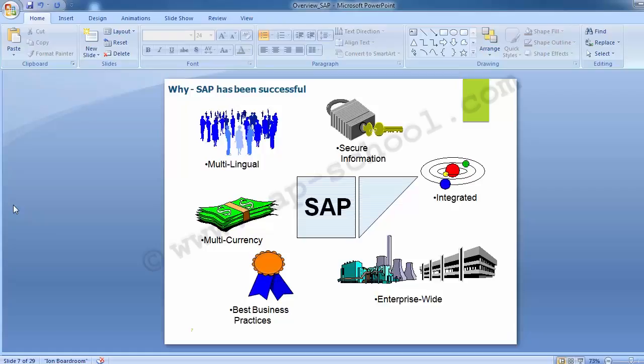Then again, it is integrated, which is the most important part of this, as it is tightly integrated with all the different departments, and the information flows between each department as they are related, in real time, and it provides you the real-time information.